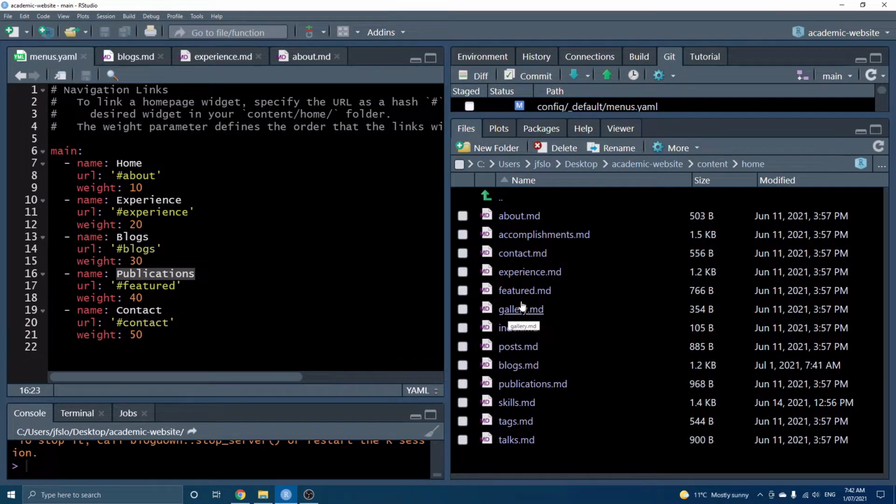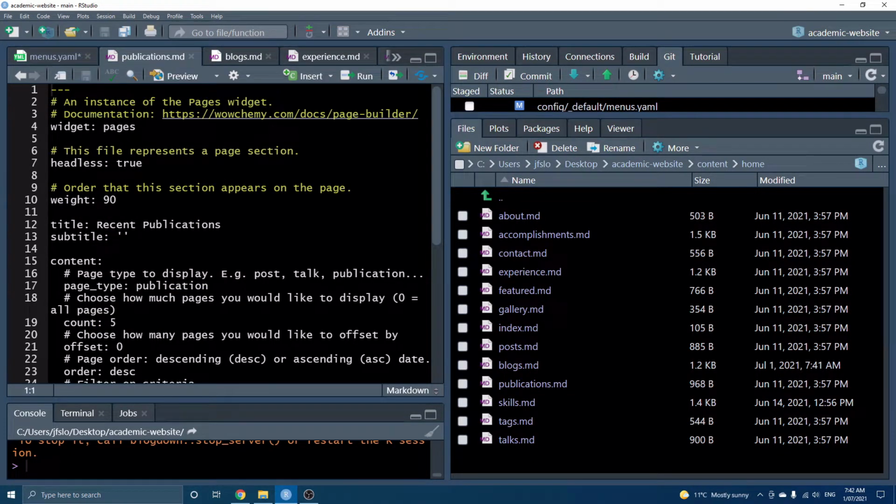As I mentioned, there is both a featured, which is featured publications, and also publications. So this is totally up to you which one you want to have, or if you even want to have both, but we're going to just stick with the regular publications. Here it says recent publications, just say publications. We can easily change the title again and save that.